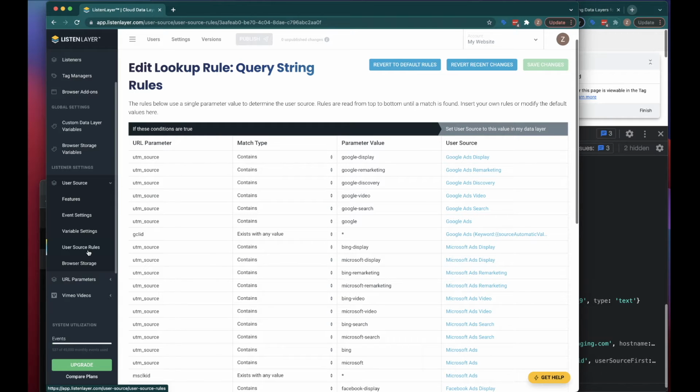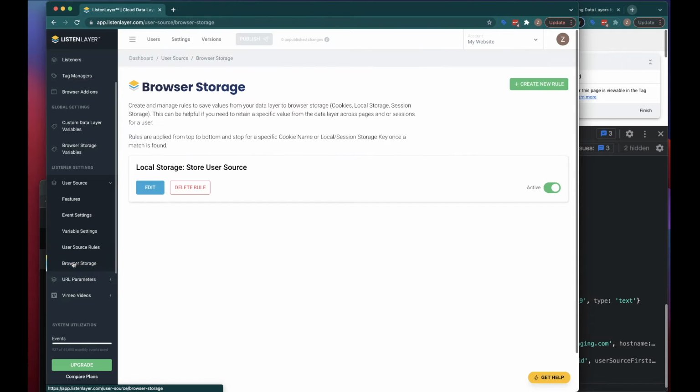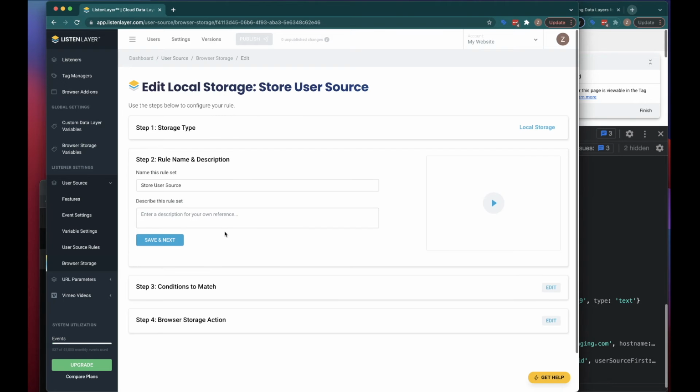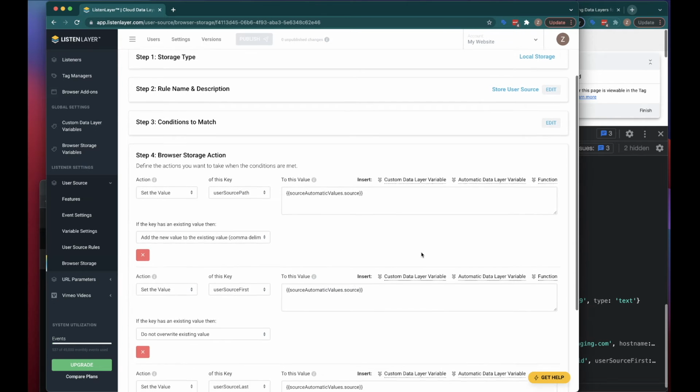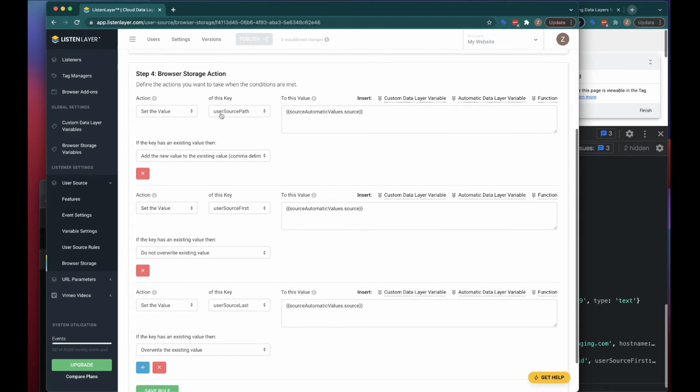Now, as users interact with our website across multiple sessions, we want to retain that information about where they came from. So we use ListenLayer to store it in the browser. In this case, we have a simple rule for local storage. And when our data layer activity includes the user source information, we're going to store that in 3 separate browser keys.